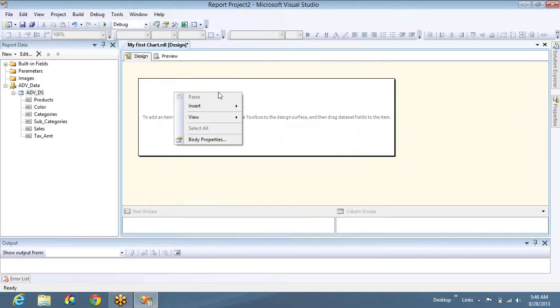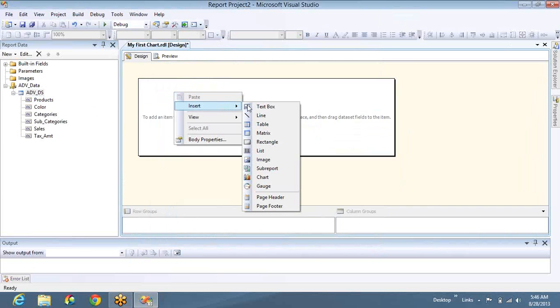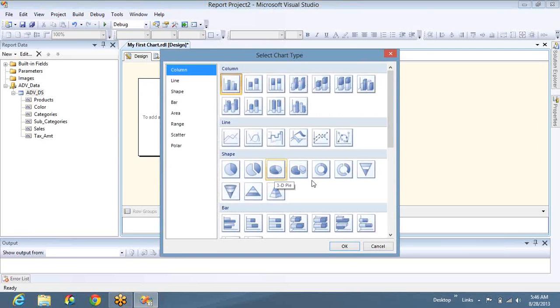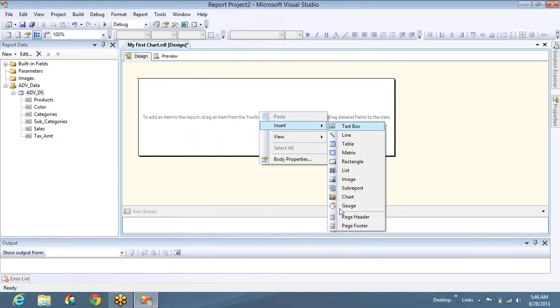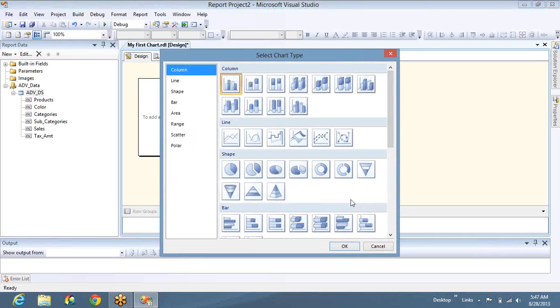Now let's discuss the objects. You can see text box, line, table, matrix, rectangle, list, image, and sub-report. We discussed all these. The next thing that we are going to discuss is charts. We also discussed page header and page footer. The only remaining stuff is charts and values, right? So you can see page header and page footer is already discussed. Now, let me take charts. In charts, there are so many types.